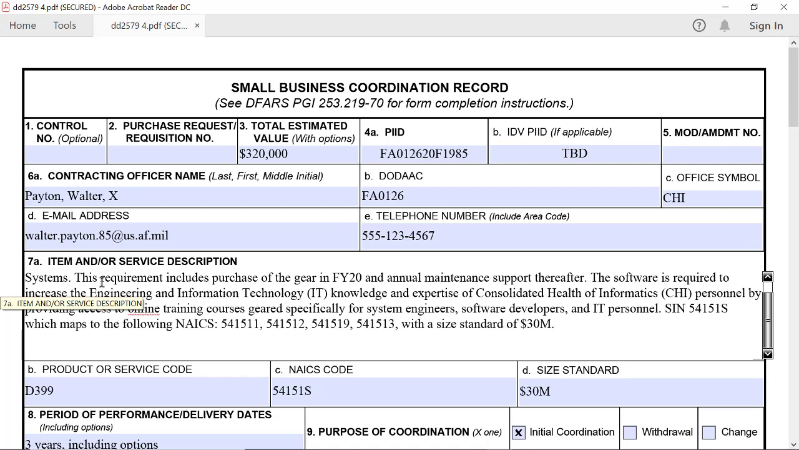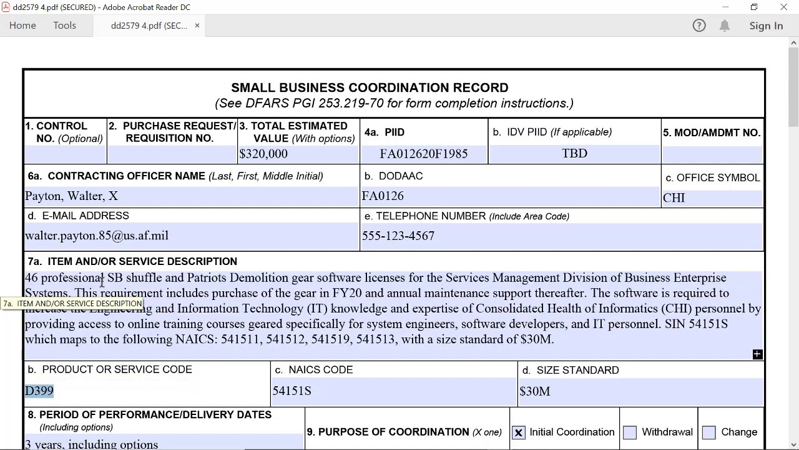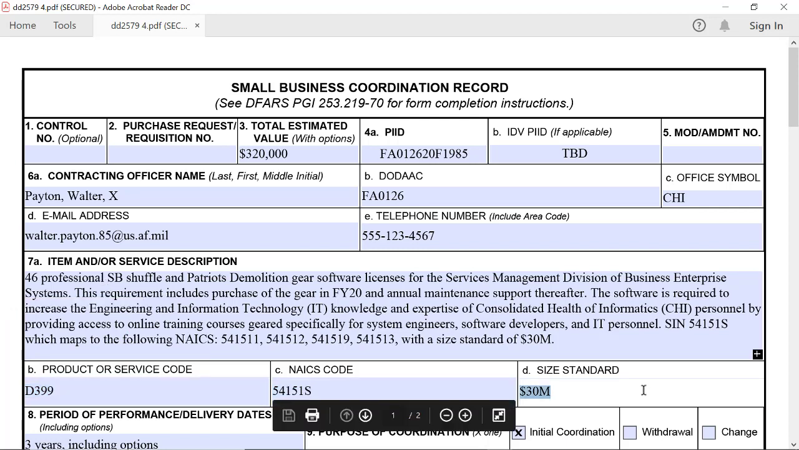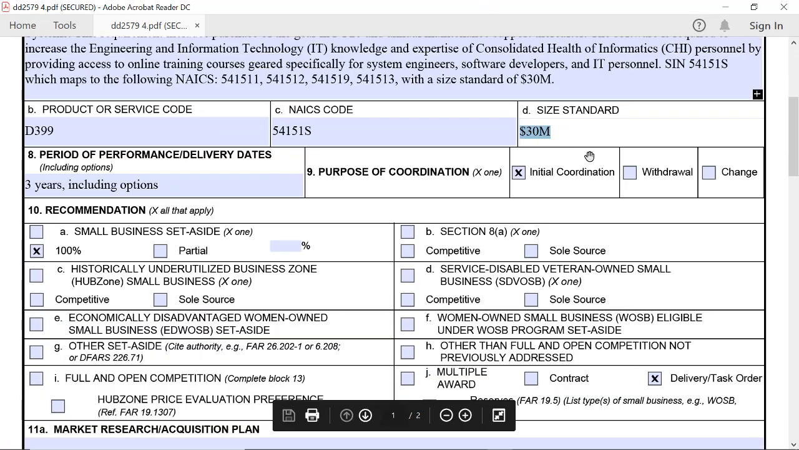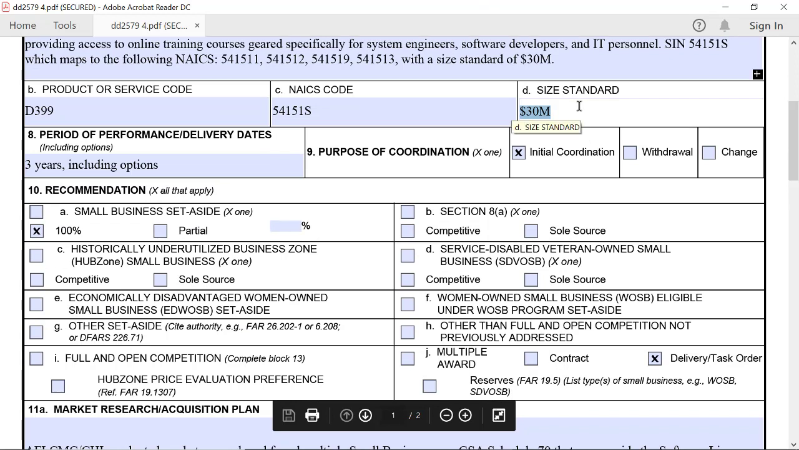For Blocks 7B through 7D, PSC, NAICS, and size standard, please see the text under this video for specific web addresses for finding proper codes. If you're struggling to determine the proper codes, please contact your local small business professional for assistance.